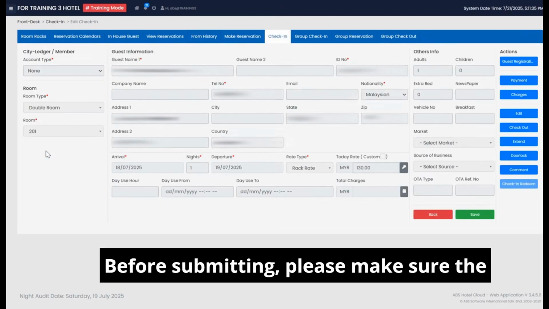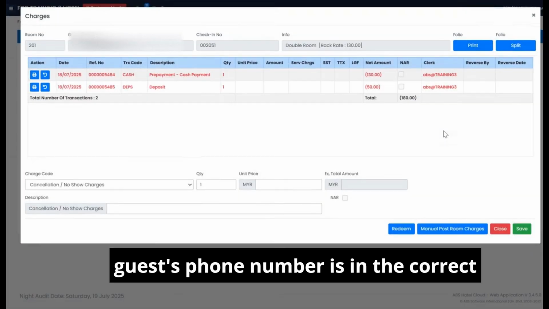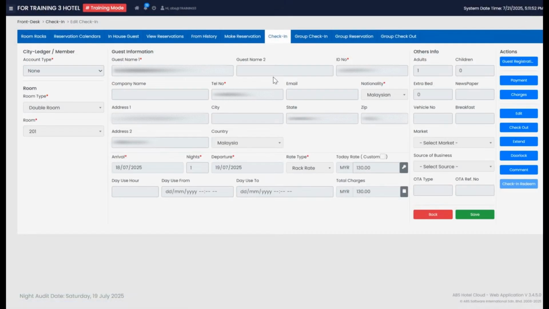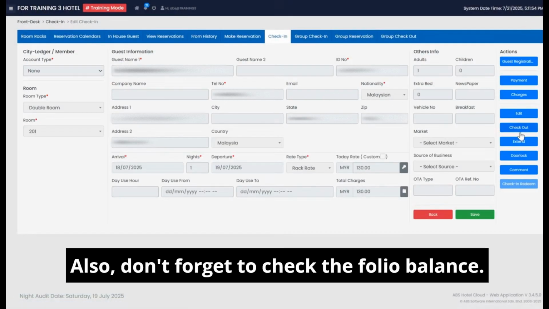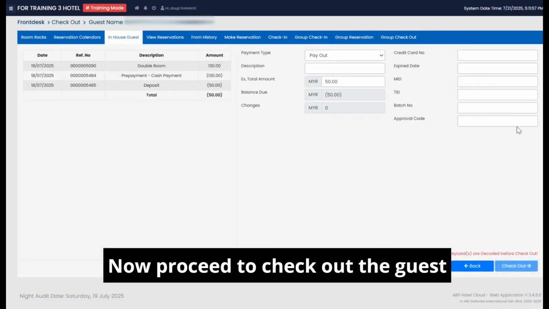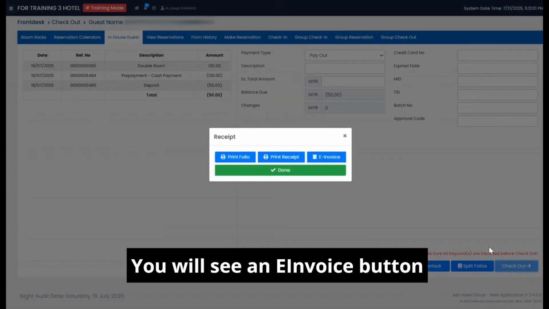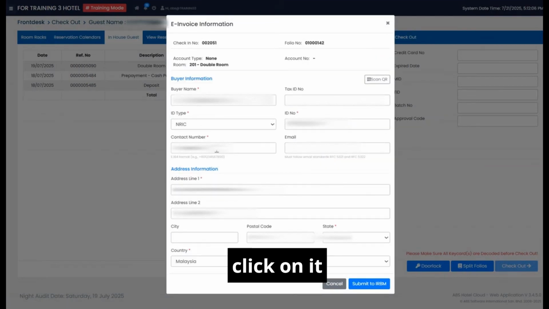Before submitting, please make sure the guest's phone number is in the correct format, starting with +60. Also, don't forget to check the folio balance. Now proceed to check out the guest. You will see an e-invoice button, click on it.